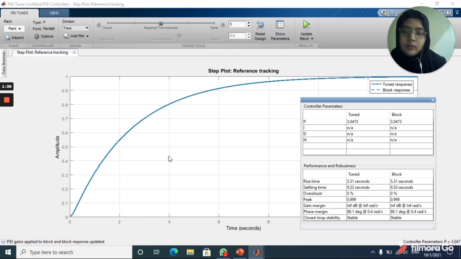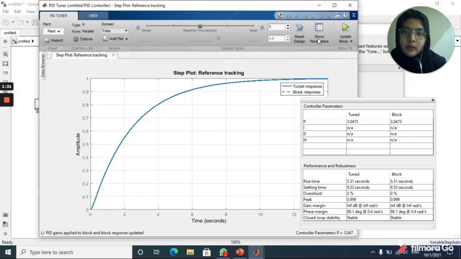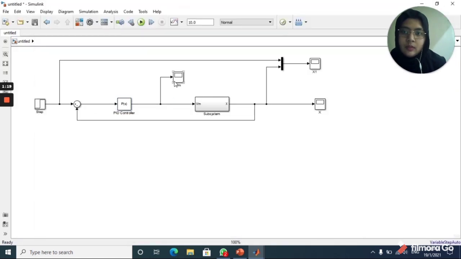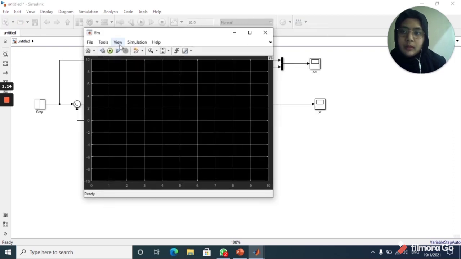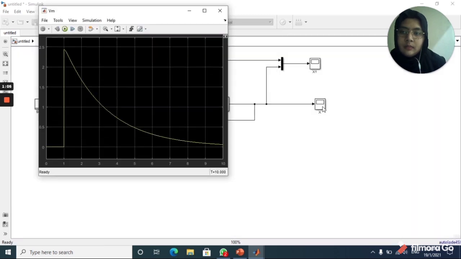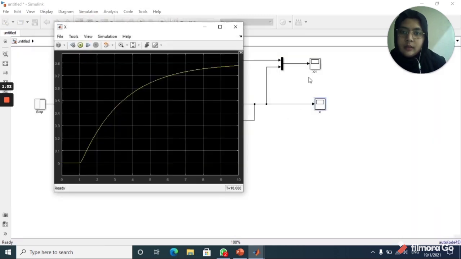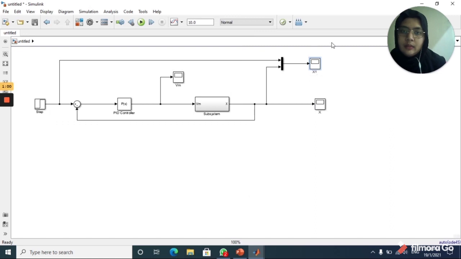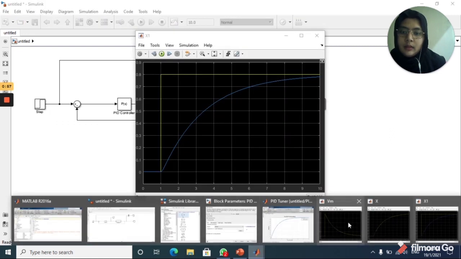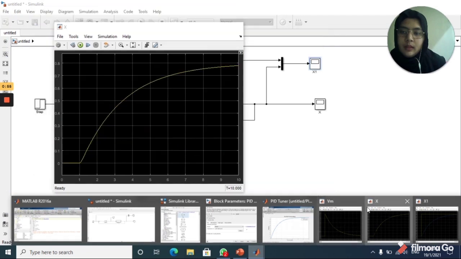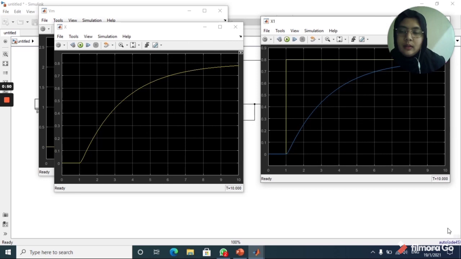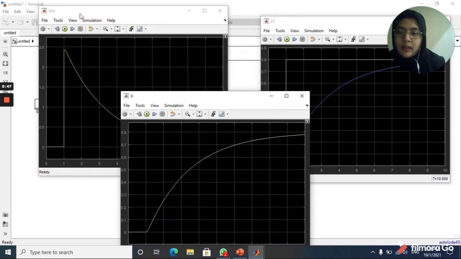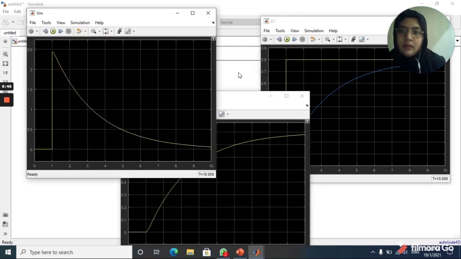And now I want to go for manual. VM, what is the waveform? Just click run. For X1, VM, X, and X1. This is X1, X and VM for manual for P.